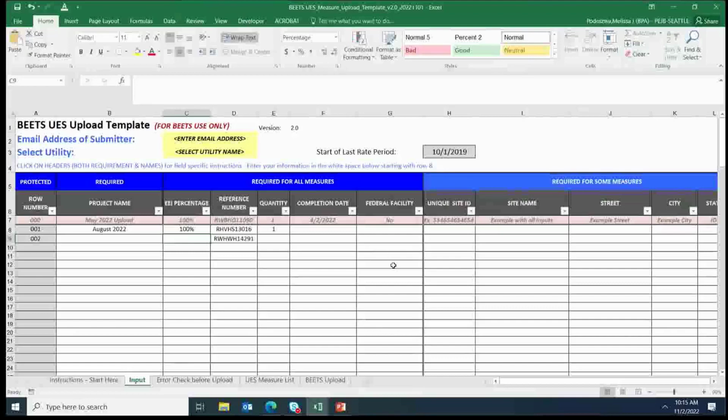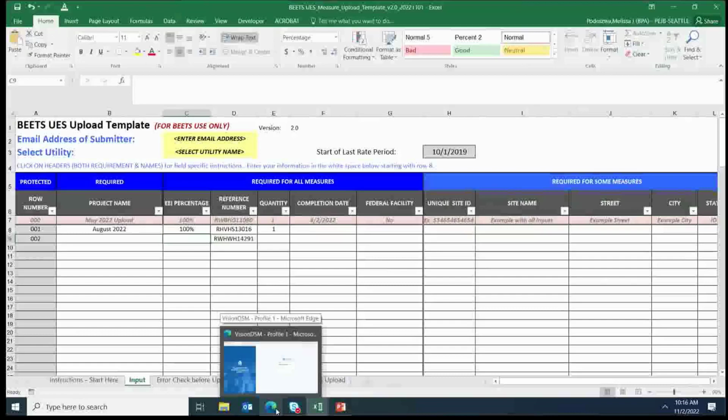One more thing about this template. We've built in all these error checks, but it's also important to note that the system will also perform those. So the goal of doing this validation is purely to make your life easier, because it's much easier to correct an application in this template than it is in BEETS. So if you use these tools and validation resources, you should have a very smooth process getting these applications into the system.